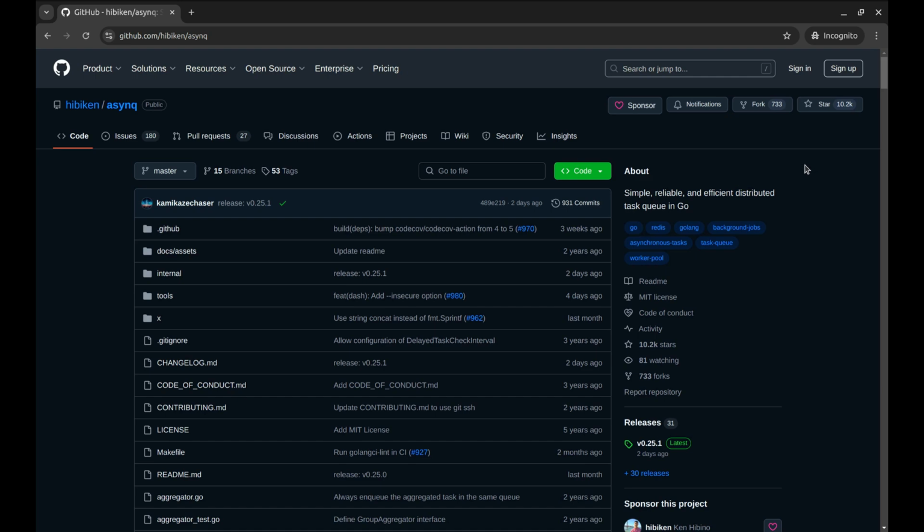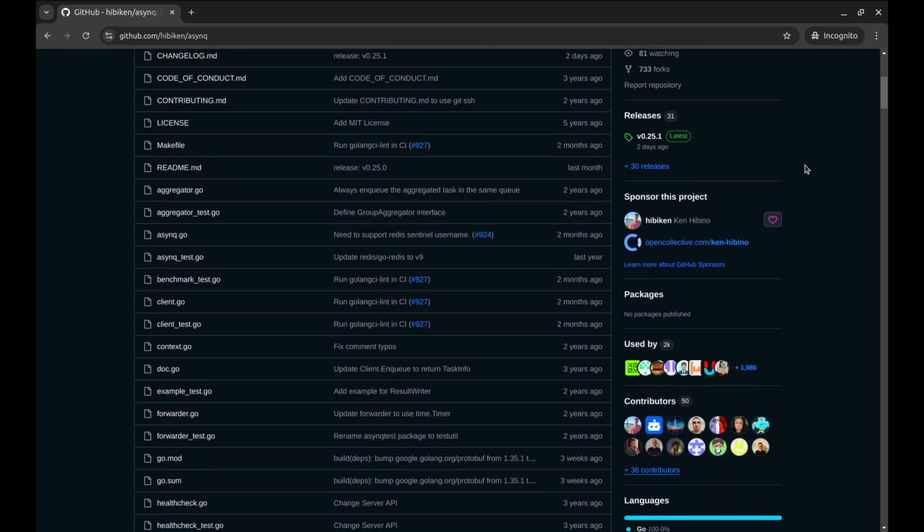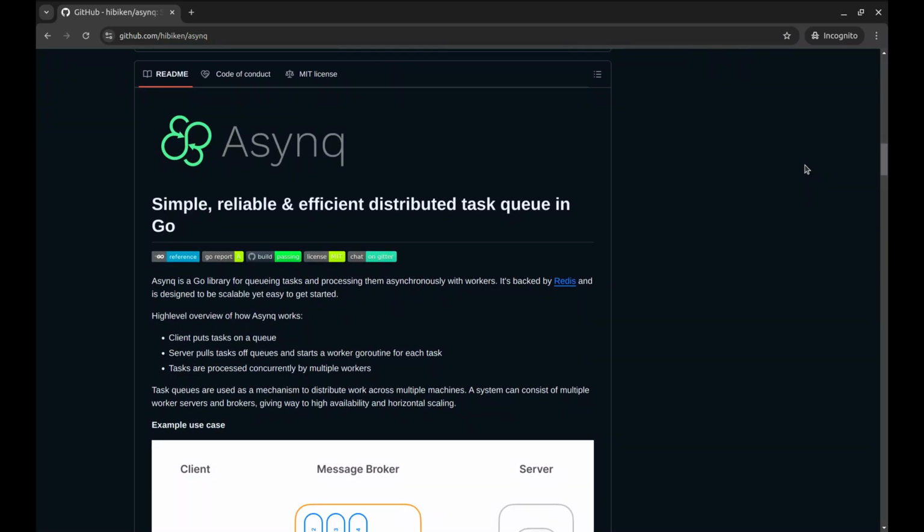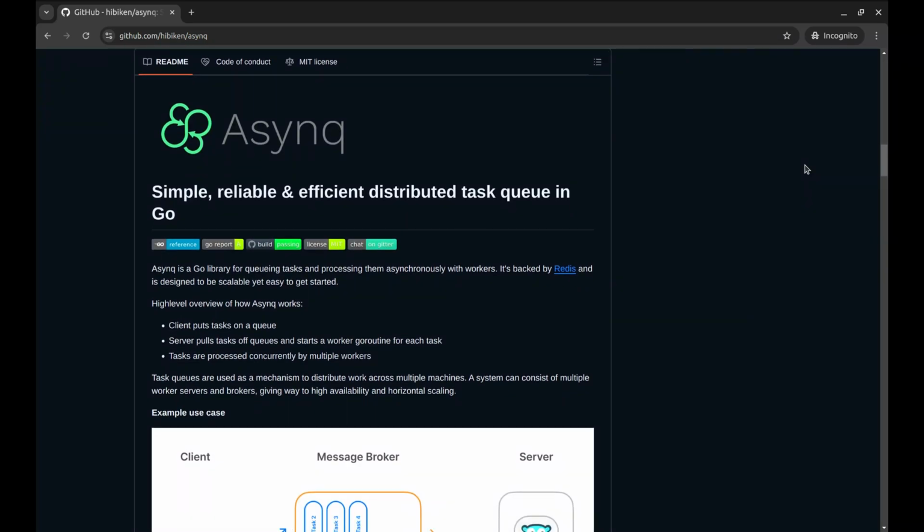Async is a task queue library for Golang, similar to Sidekiq in Ruby. It lets you run tasks in the background, improving the responsiveness and scalability of your apps. Let's see how this works.